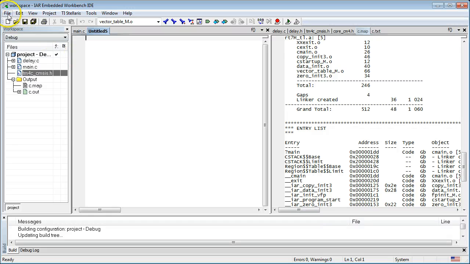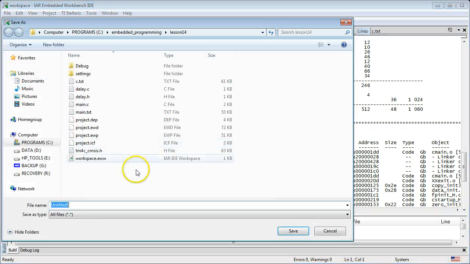So the plan is to add another C file to your project, which I will name startup_tm4c.c, because it will be specific to your TM4C microcontroller.